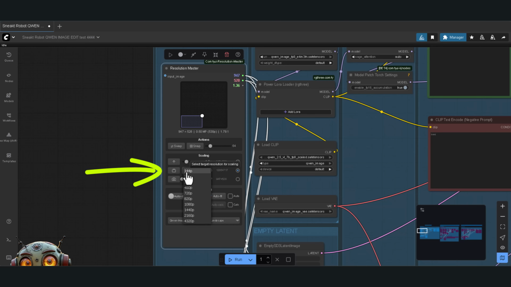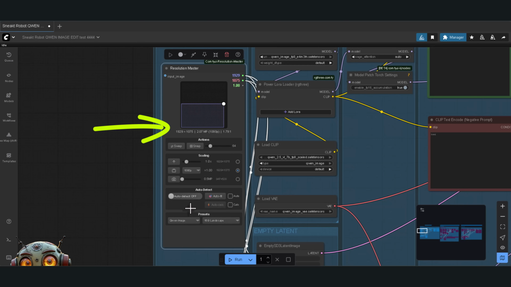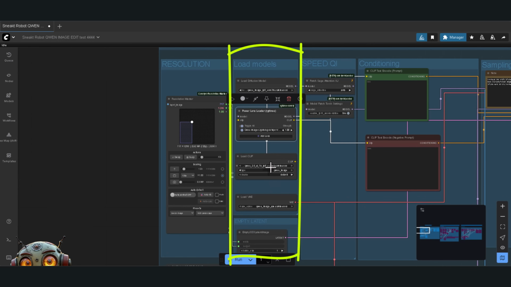For this, I'll keep mine at 1080p and then click on the TV icon. That automatically updates the preview, the resolution, and the megapixel values for me. For the first image, I'm sticking with a 16:9 aspect ratio, but then I'll click the swap button to make it portrait. I'll also keep the resolution at 720p because that's going to be more than clear enough for the edits we're doing. Next is the normal load model group.